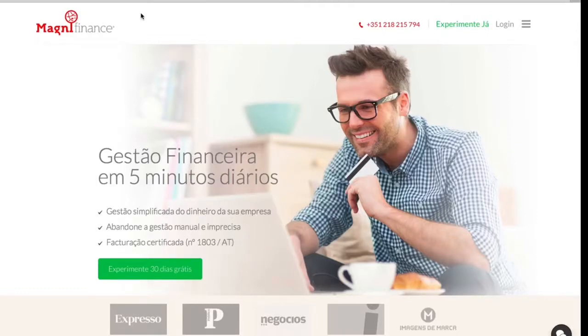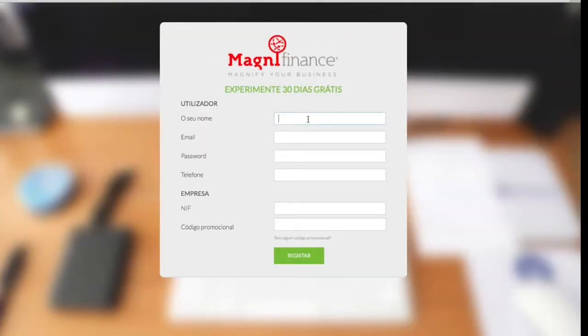To start using our platform, go to our webpage at www.magnifinance.com and click the Try Now button. Then insert your name, email, password, and your company's tax number, and you'll be good to go.